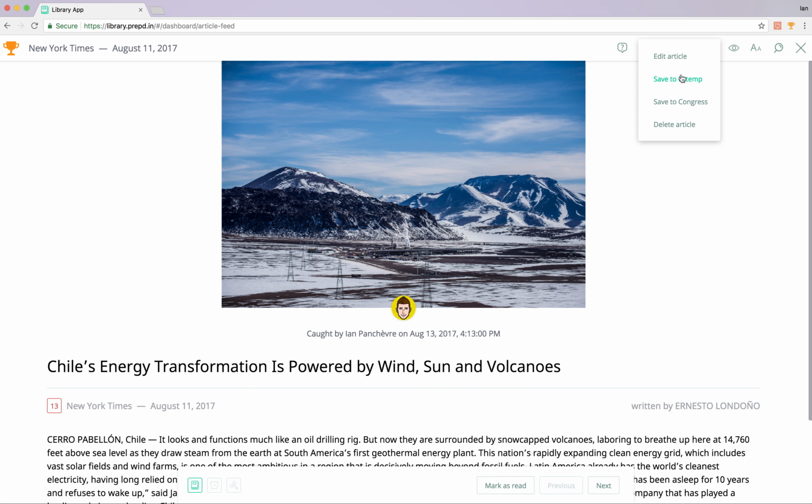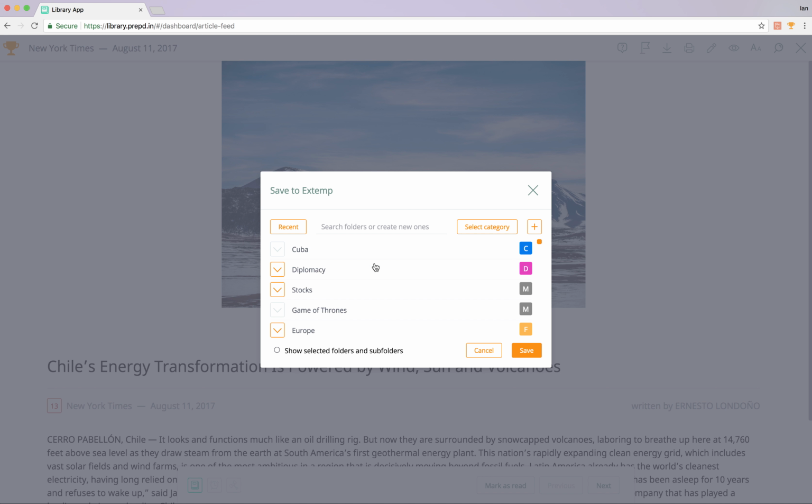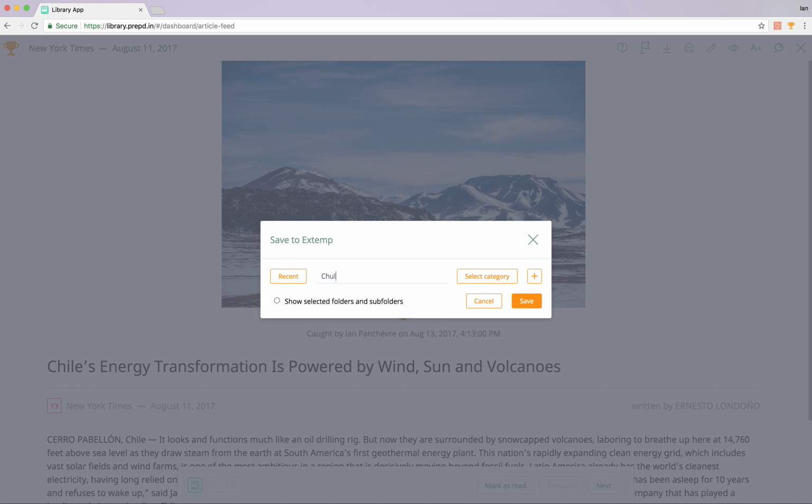And then, of course, you can save the article to Extemp or to Congress. This functionality is also the same functionality you get when you hover over these icons. So you'll notice that right now these icons, green indicates that it's in the library, but because it's grayed out, it is not in Extemp and it's not in Congress. But if we go ahead and save it, so we'll save it to Extemp. So I will search for Chile.